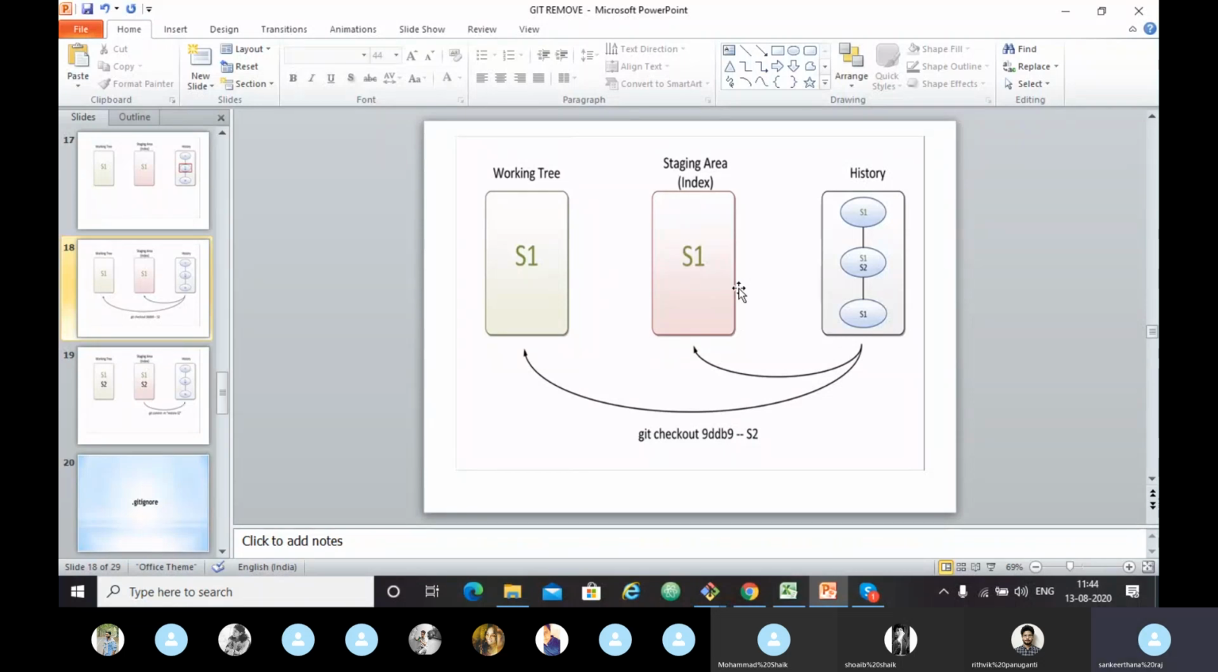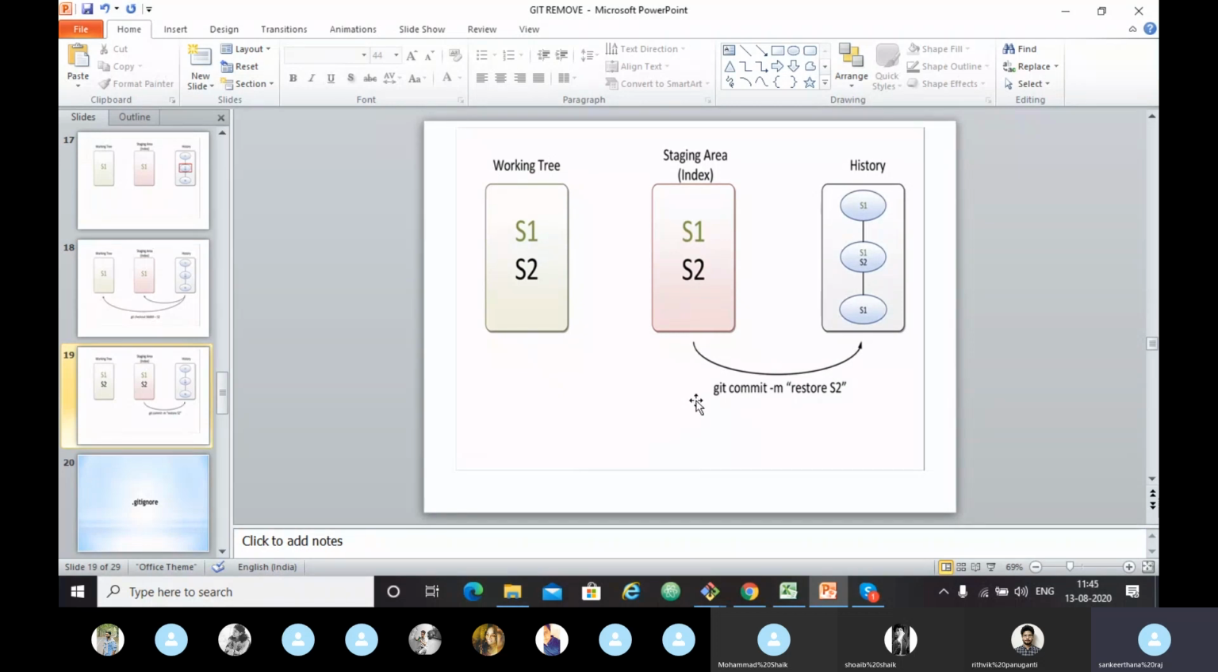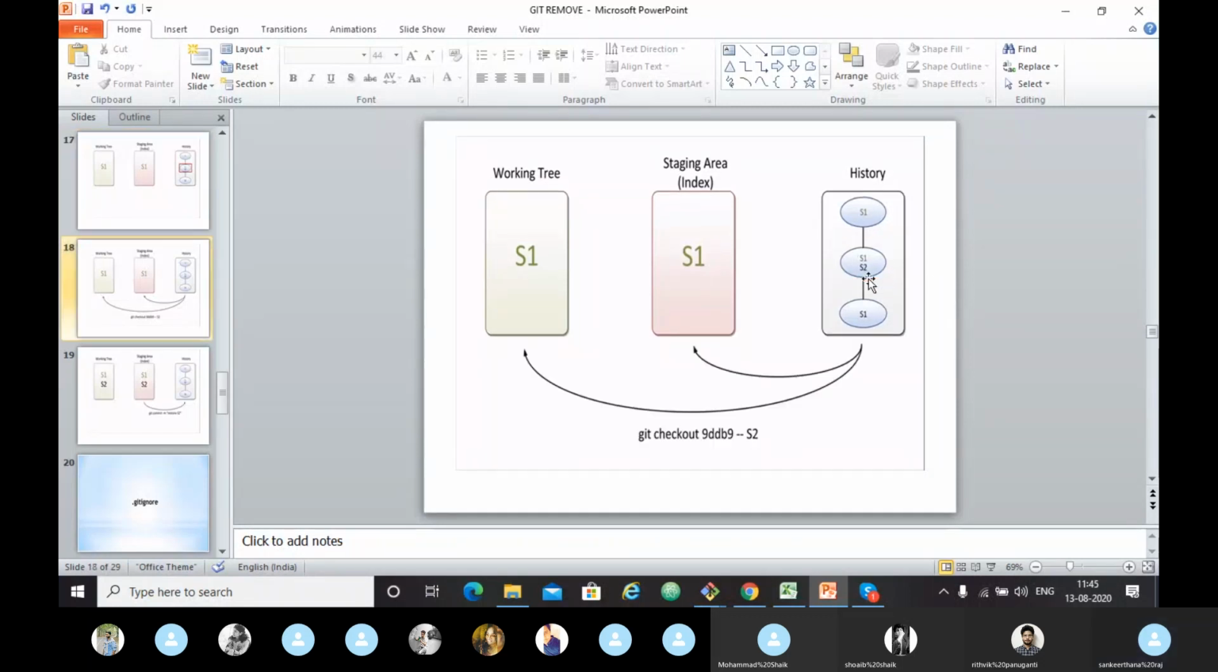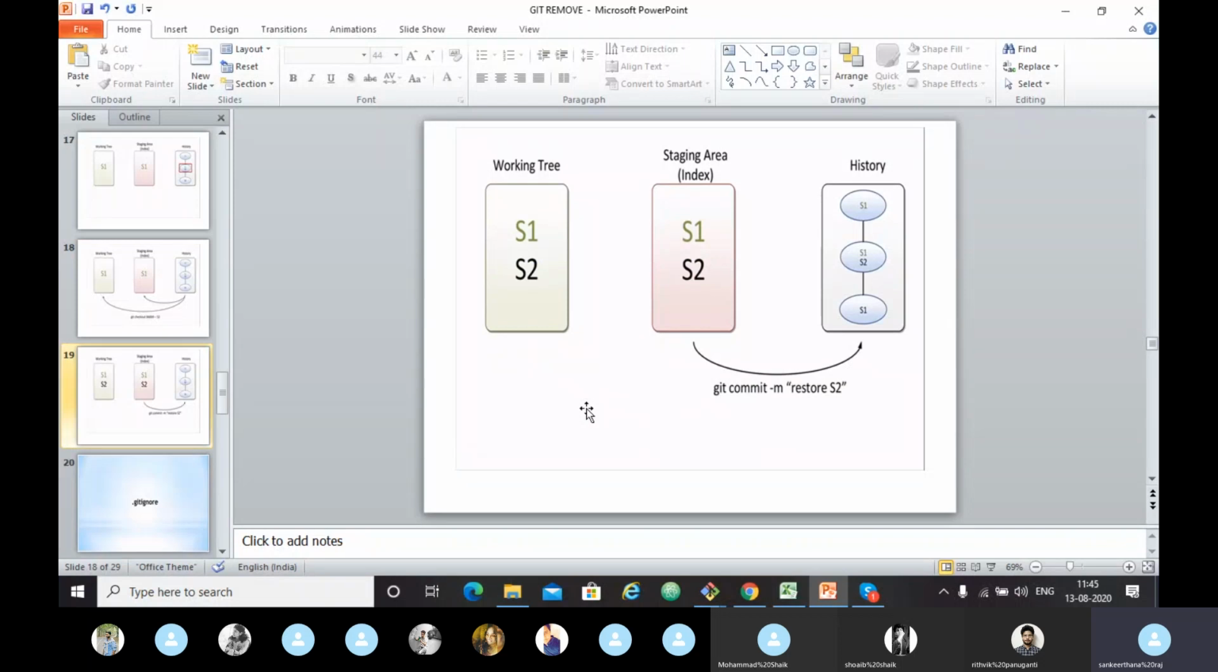So now if you want to commit, we are in the staging area. We have everything, so you can just use git commit dash m restore s2. So what we have done till now is restore s2 from the history. The second commit we have made: we placed it in the working tree and the staging area with the command git checkout hash dash dash s2. After that, we made our commit, git commit dash m restore s2.